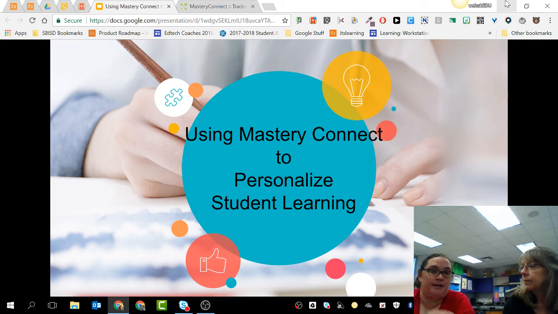So for us, Mastery Connect is also a really great way to pick up where our MAP test left off, because MAP is only three times a year, and so we can use Mastery Connect to assess our small groups that MAP told us to create in the first place. They go hand in hand, except we use Mastery Connect pretty much every week in both math and reading, and in science. Great. All right, so I guess we can get started with how to create trackers in the first place.